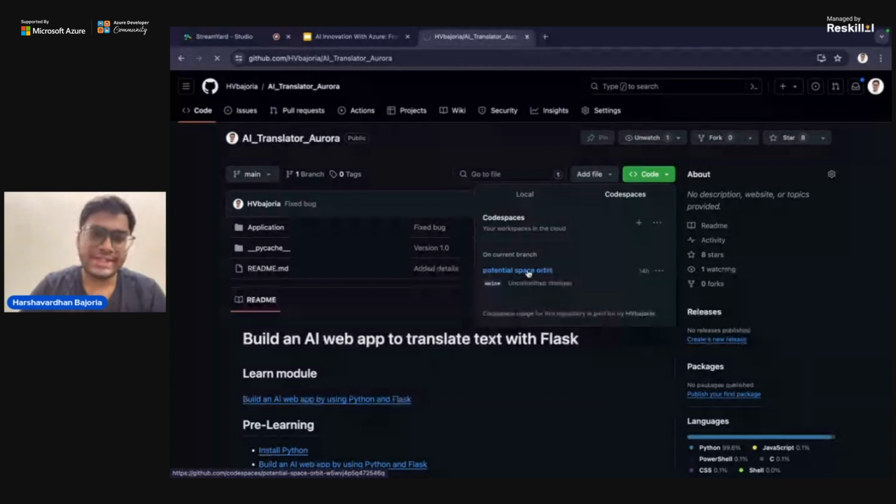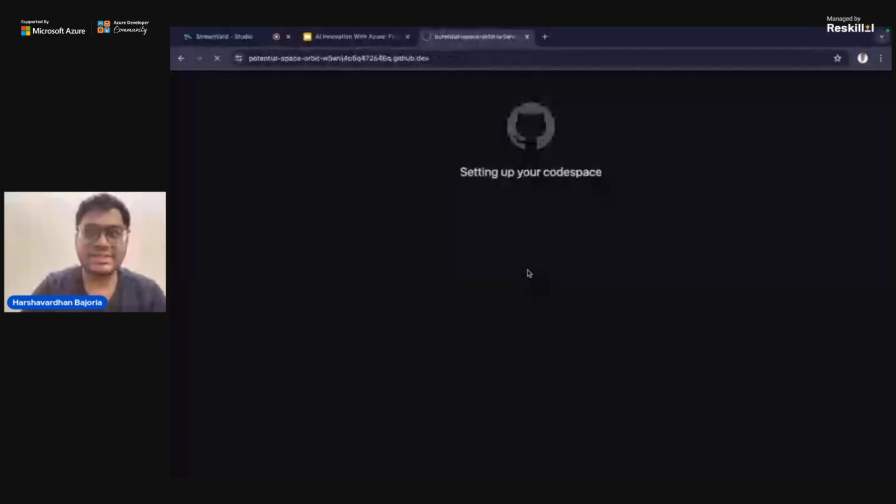Once you click on it, it's going to set up your code space. Now, what is a code space? You will get it right now and it's loaded. I don't have to explain it to you right now. You will get it on your own once it's loaded.